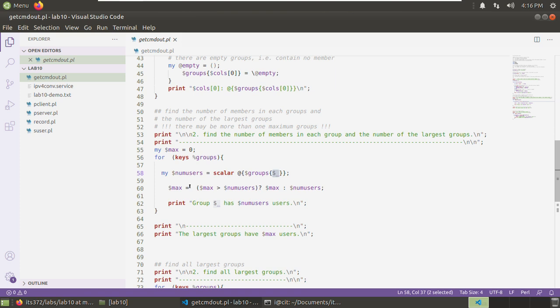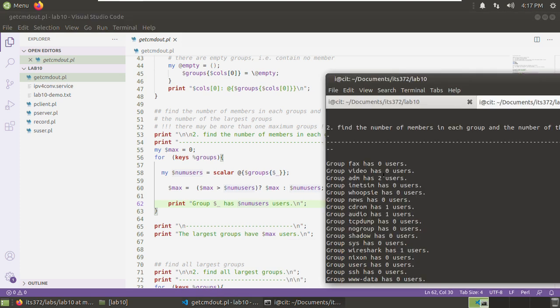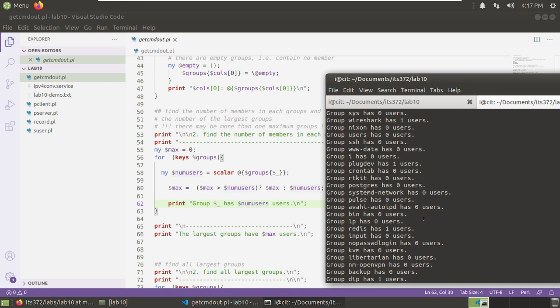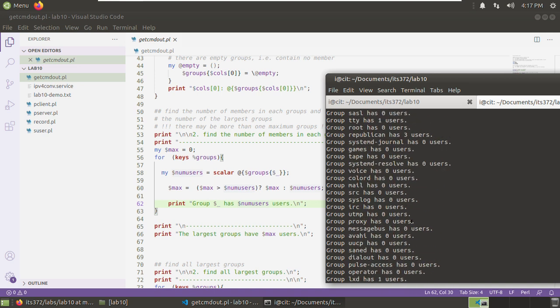The length is the number of users. To find the maximum number, we use this ternary statement, the question mark and the colon. If max is larger than the number of users, then we leave it. Otherwise, we update it with the current number of users. And print out each group and the number of users inside that group. Then we find the largest group here. You can see the result here. Group flex has 0 users. They are all outputted by this line, line 32. And we check those two special cases, the GBM and the end.